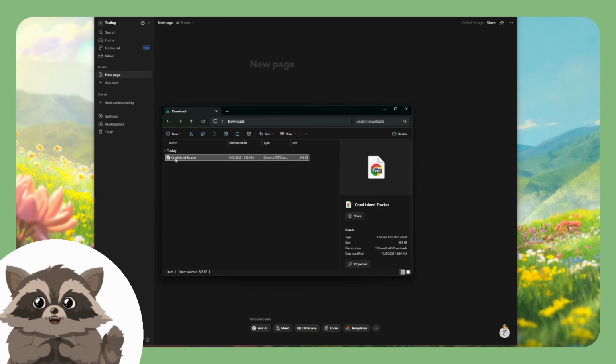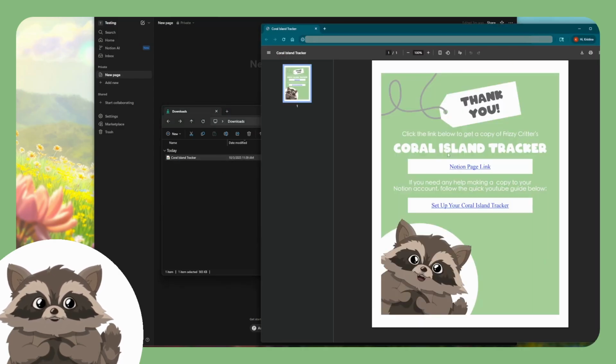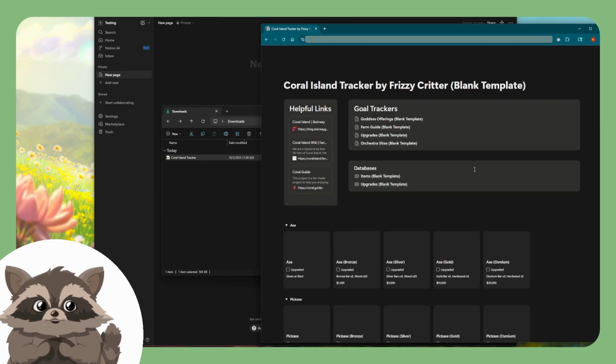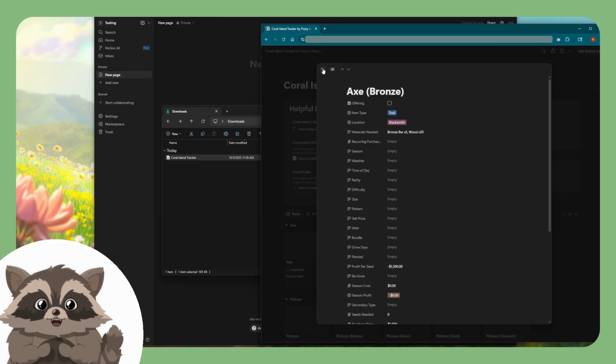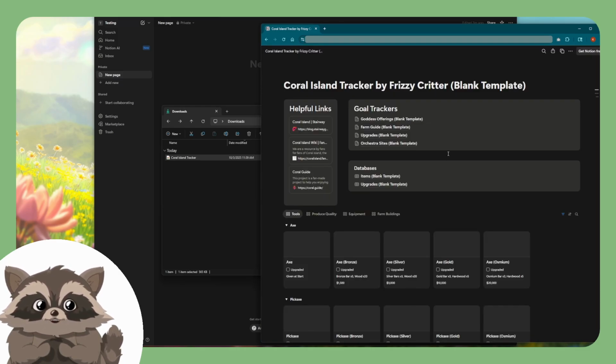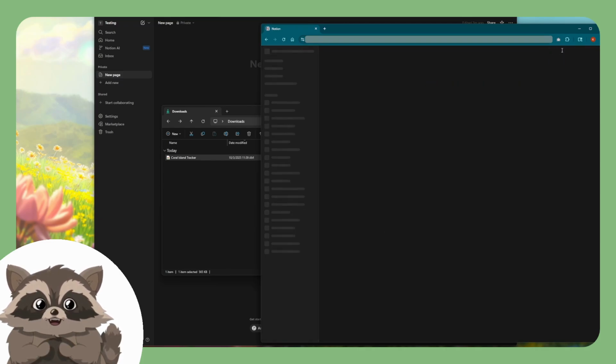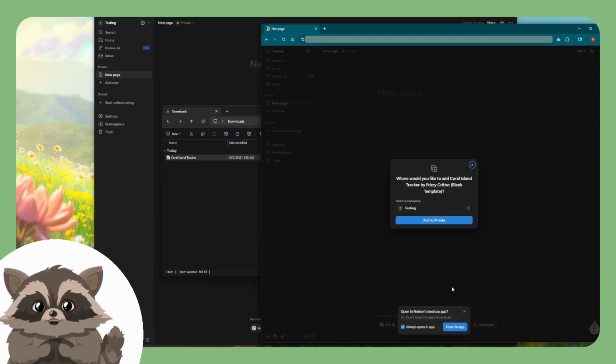So you are going to click on that file in your downloads folder and then open that up, click on the Notion page link. That should bring you to the public facing version of this page. You can't check things or edit it right now. It's a read-only version. So you're going to go up to the corner and click duplicate, and that should open it up in your account if you are already logged in.